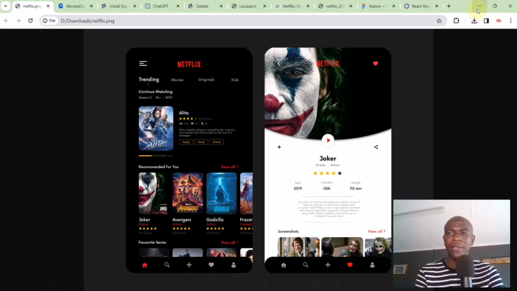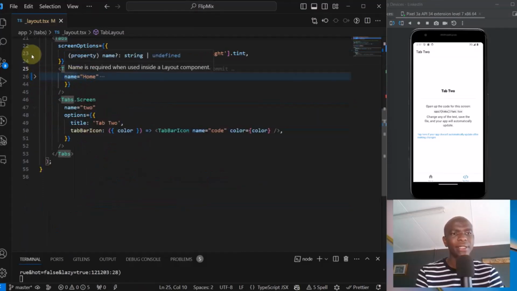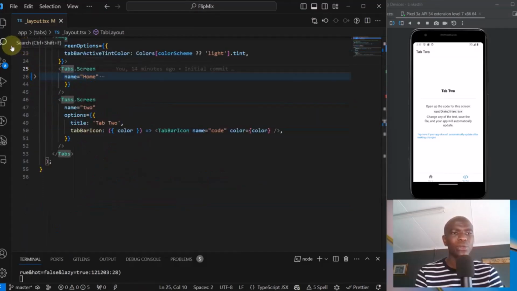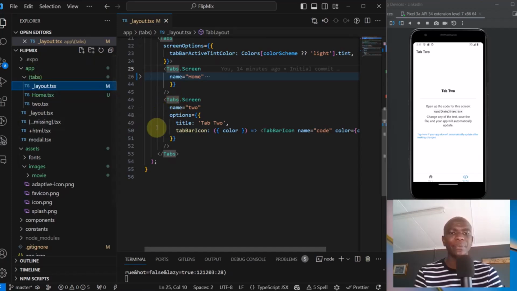Before we go there, let's duplicate this tab screen. Before we duplicate this tab screen, this is how this whole thing goes. First you must have a file under tabs, and then that file will be linked to this tab. Let me show you how that works.